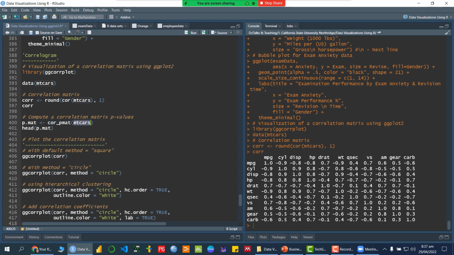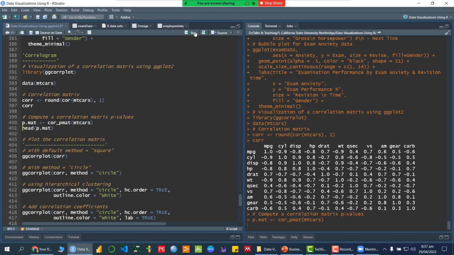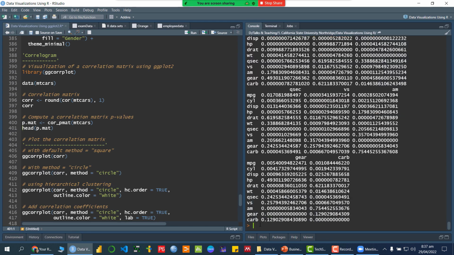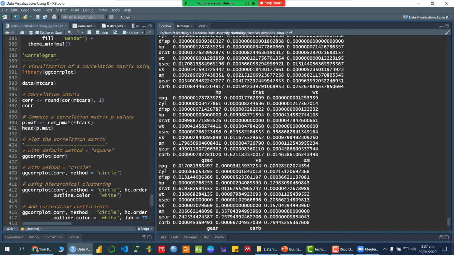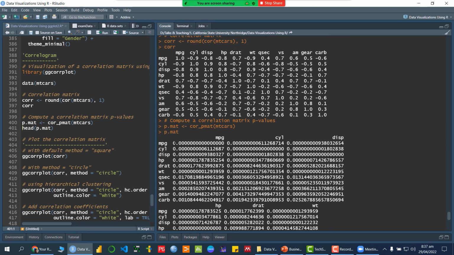So basically we want to find out the correlation p-values matrix. If I run this one, and then instead of writing head, I am mentioning p.mat, in which we have the entire p-values matrix. Okay, so as you can see, this is the p-value. Okay, this is the p-value.